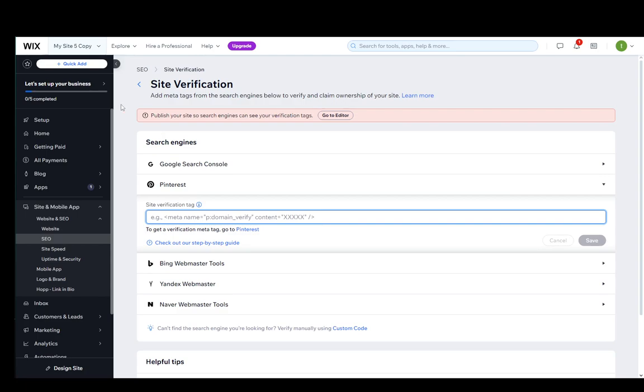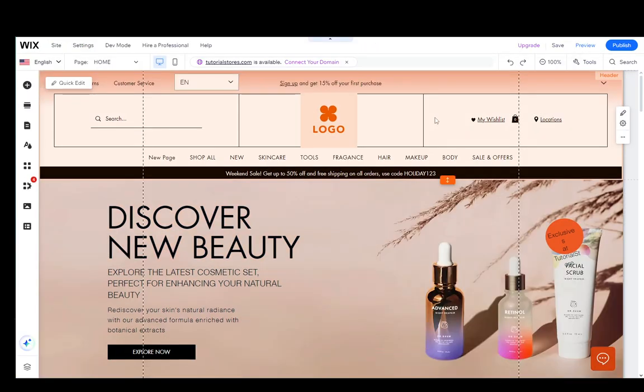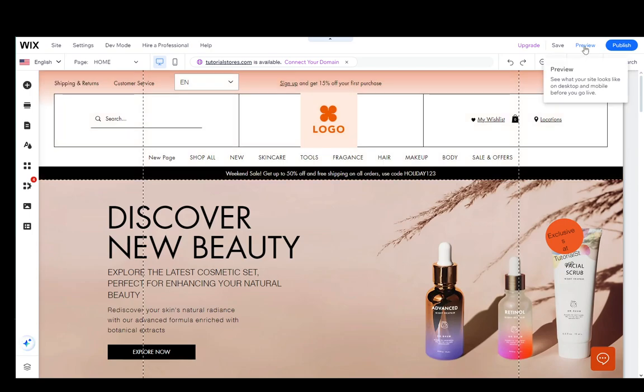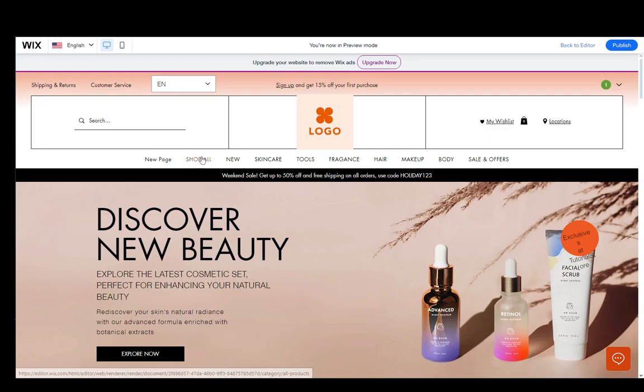Now, another step, what you need to do is to verify on Pinterest, and you'll do so by going to your website preview on your editor. So make sure you preview your website like so, and then you're going to have to copy the link of that page, but you're going to have to make one small adjustment. As you can see, this is what it looks like. You're going to have to copy the URL from the top.